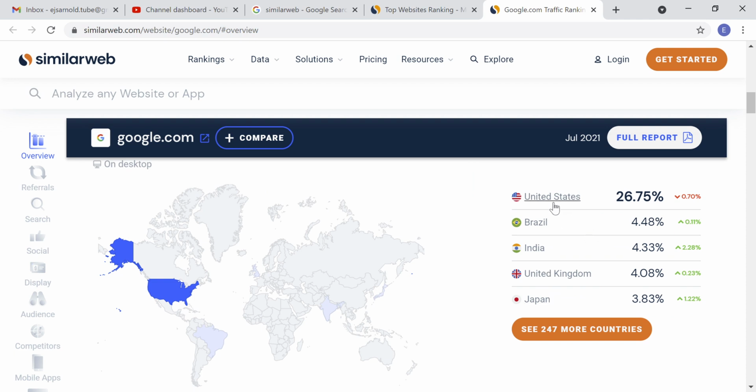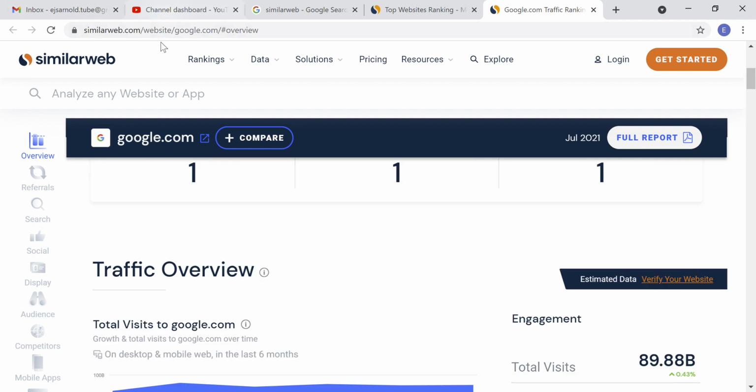The first one is the United States, which comes to around 26.75%. Brazil and India are the top three. Number four is my country, the United Kingdom, and the fifth one is Japan. So let's have a look at the YouTube ranking.